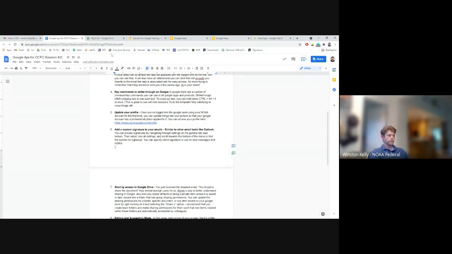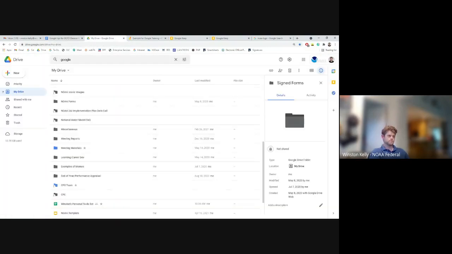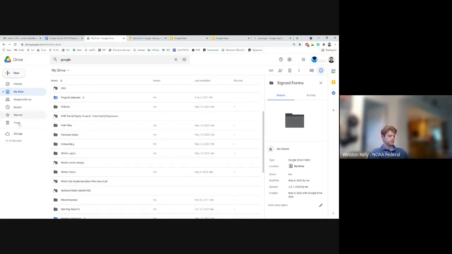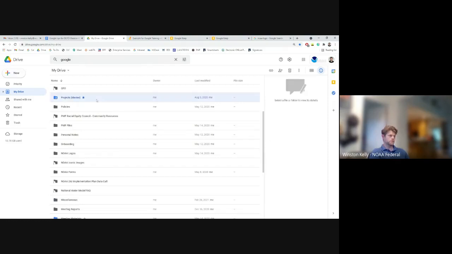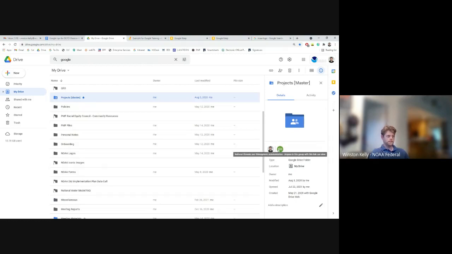However, if you want to avoid that or cut down on the amount of times that you have to do it, I recommend creating a shared team drive. So there are a couple ways you can do this. Now we're in my G Drive, and I'll showcase my projects folder. Got a number of different projects in here, and you can see my sharing settings right here. I'm the owner of this, but I've changed the sharing settings so that anyone within NOAA can view this folder.